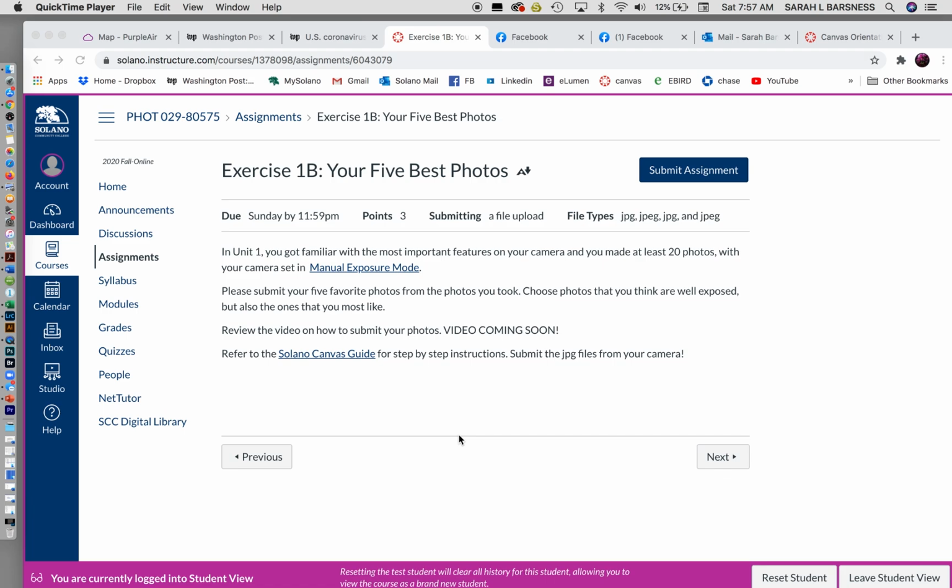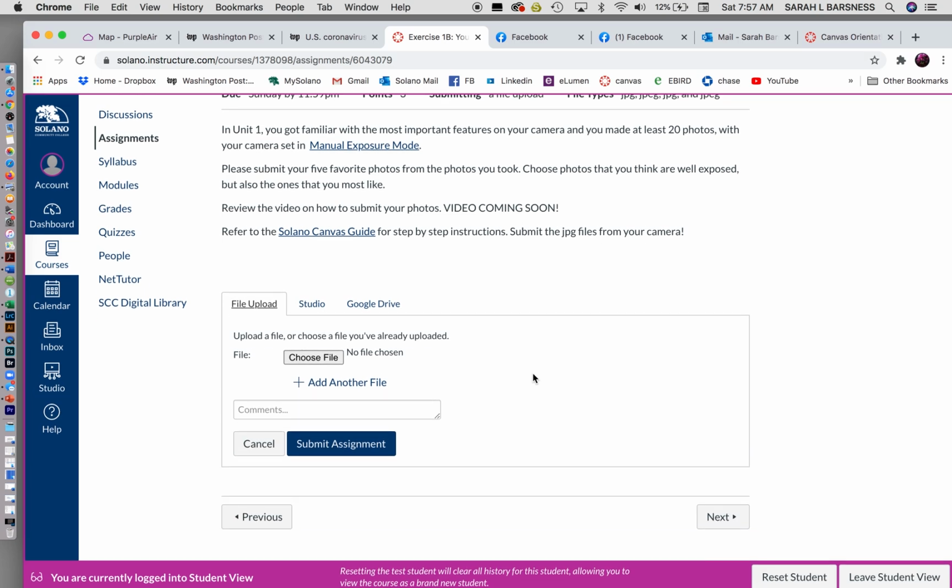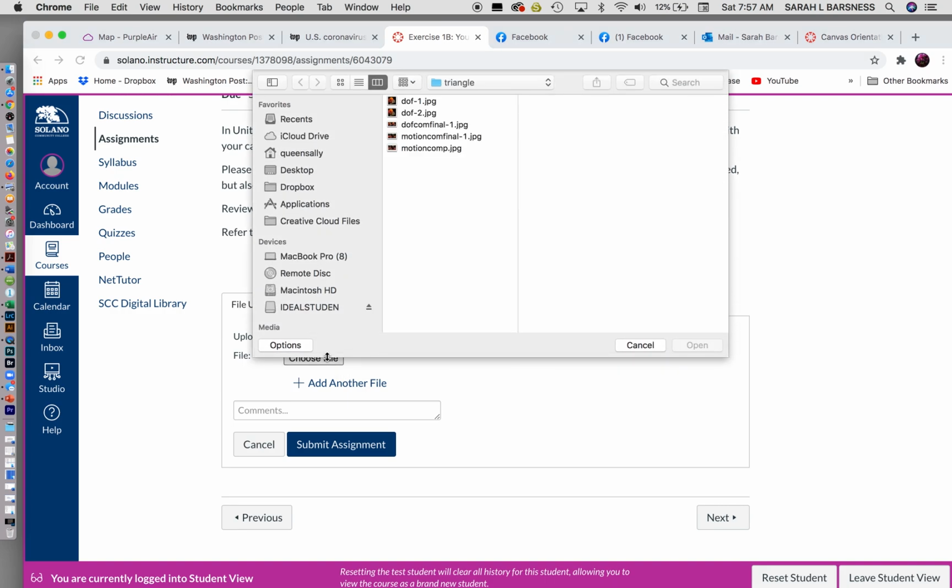I'm in my student view and I'm on the first assignment where you need to submit photos, exercise 1B, your 5 best photos. And remember, we sorted these out into folders during this unit, so they should already be in their own little folder. So I'm just going to click Submit Assignment. For this assignment, I'm asking you to submit JPEGs. I want the actual files out of your camera, no other format. So when you come down to File Upload, which is what I'm asking for, just click Choose File.